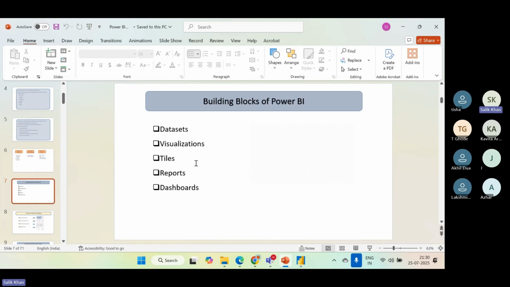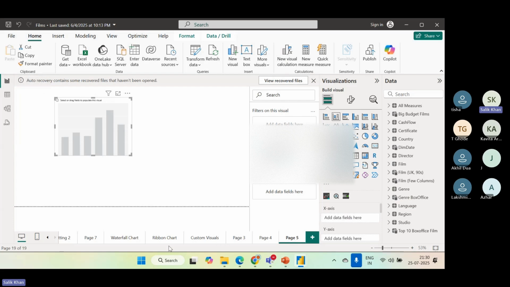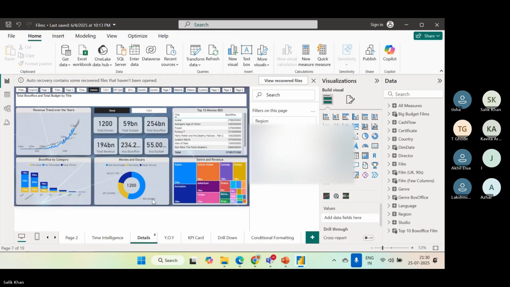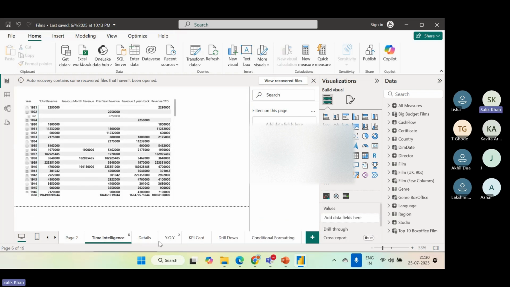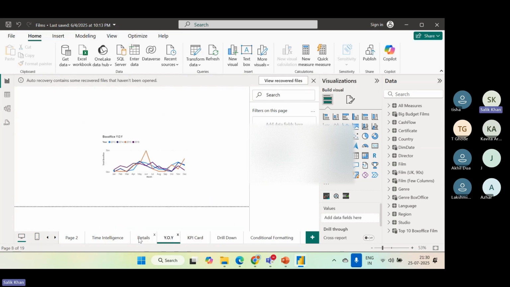Each tile holds one visual, and when you put all the visuals together in a structured layout, you get a report. When we have more than one report, then we simply call them reports. Taking the example, we have these detailed reports, and when we have two or different things, these are also called different reports.